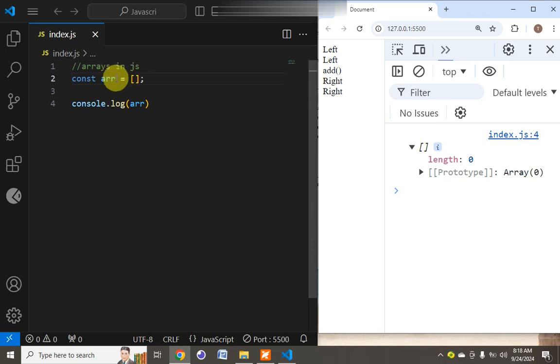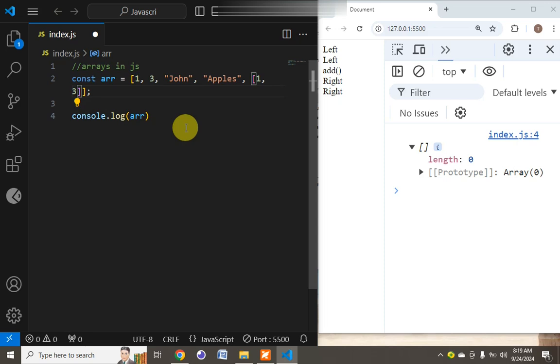it is simply a list of values. The values in this case can be mixed, meaning that they can vary from one data type to the other. So in this case, we can have numbers. We can as well have strings, maybe like names, maybe like a job. We can as well have fruits within the array. We can have apples. We can as well, within this array, contain another array.